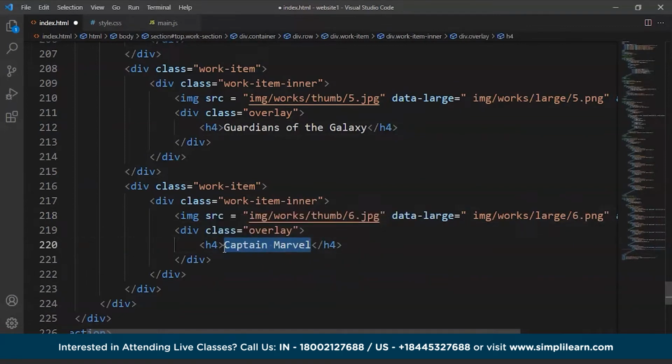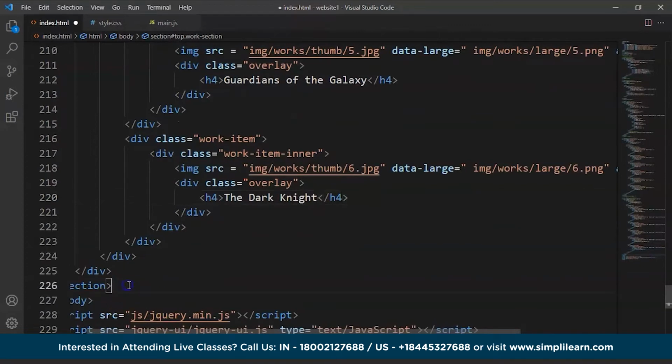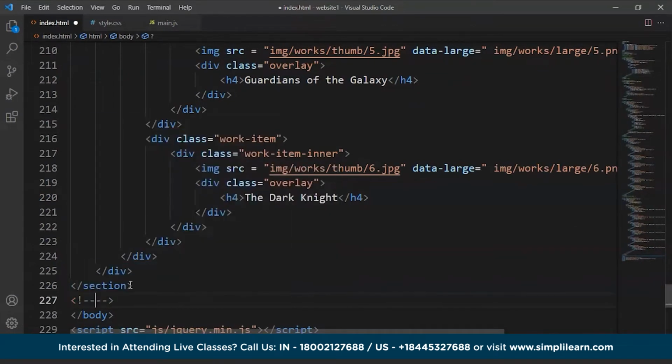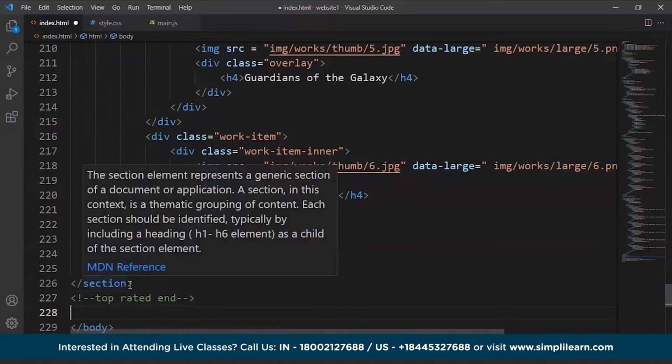Then the last movie we have is the Dark Knight. So we'll write here the Dark Knight, and we are done with the top rated movie part as well. So the work section ends over here, or we can say the top rated movie section ends over here. So we'll mention it over here. We'll write here top rated end. So we are done with the top rated section as well.